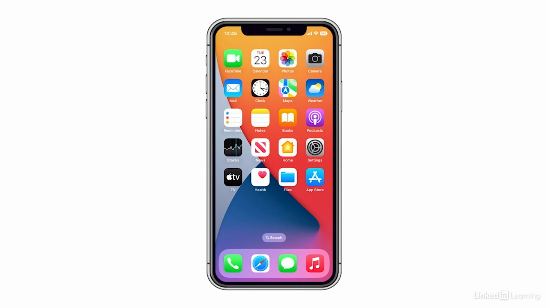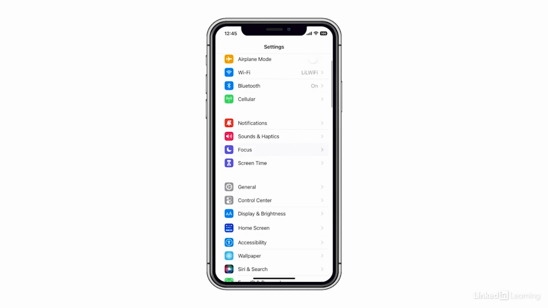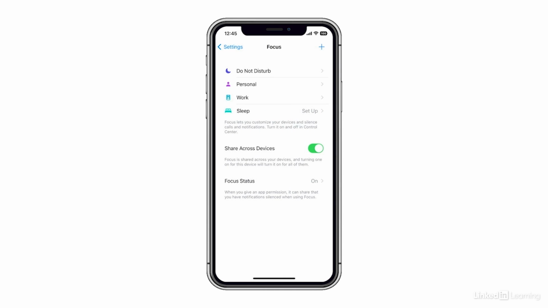So let's instead take a look at a feature called Focus Mode, which allows you to be much more selective about which notifications you do and don't want to see based on what you're doing at the time. So we'll start by going into Settings, and here we'll find Focus. Now there are a couple of default suggestions for focus options here, but you can also create your own custom focuses by tapping the plus button here in the upper right-hand corner.